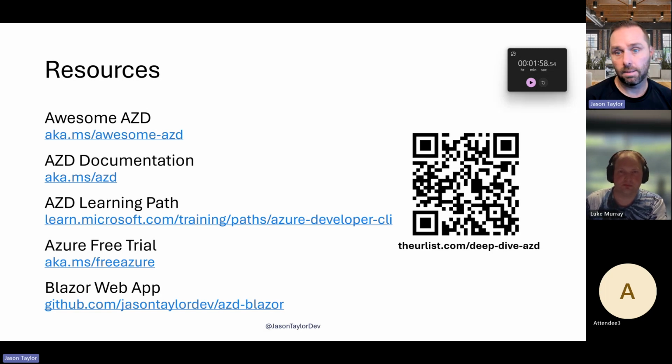And if you'd like to check out the template that we built today, you can go across to my GitHub repo and check out the AZD Blazor template. That's currently running on .NET 8, but I'll go ahead and upgrade it to .NET 9 sometime this week.